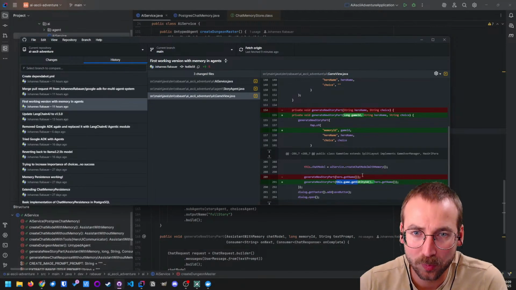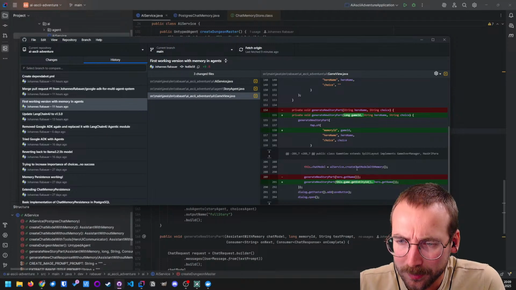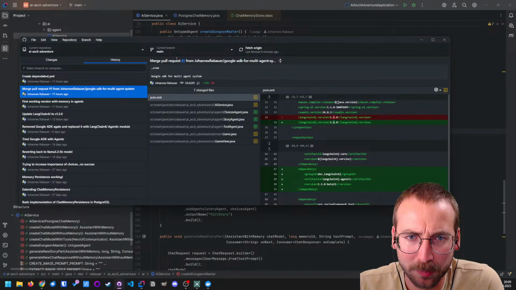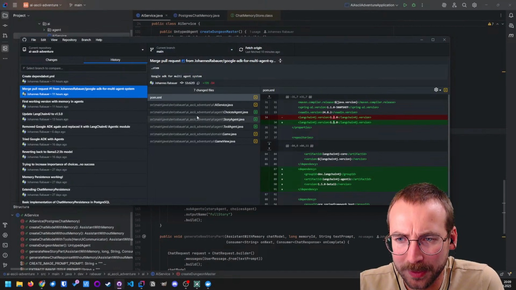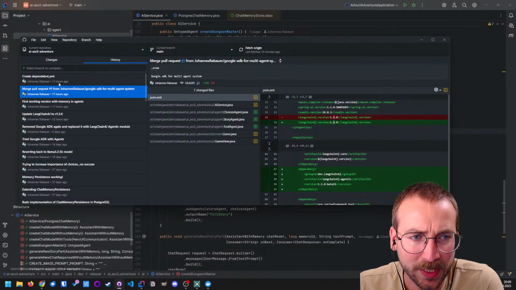Now, we got a couple of things ahead of us. So it's basically working. What did I do? Yeah, I merged it in the main branch, because well, why not? This was a mistake anyway to create this.